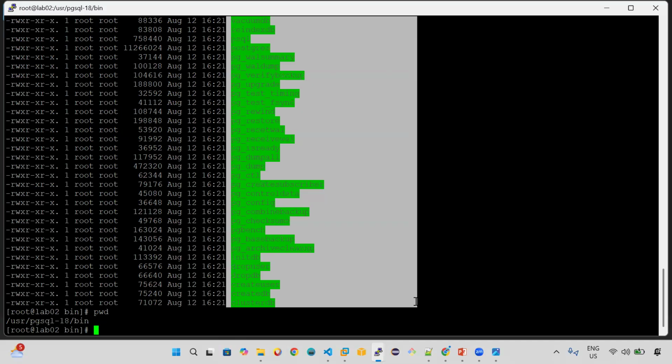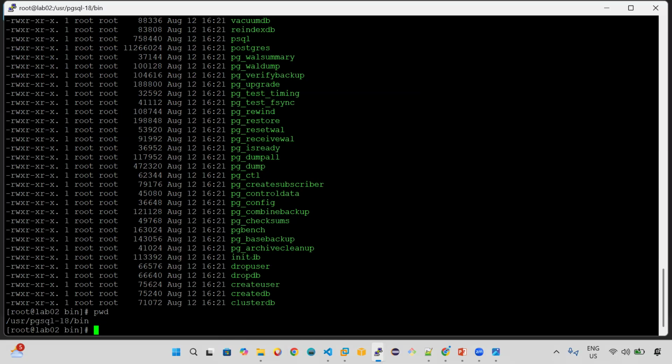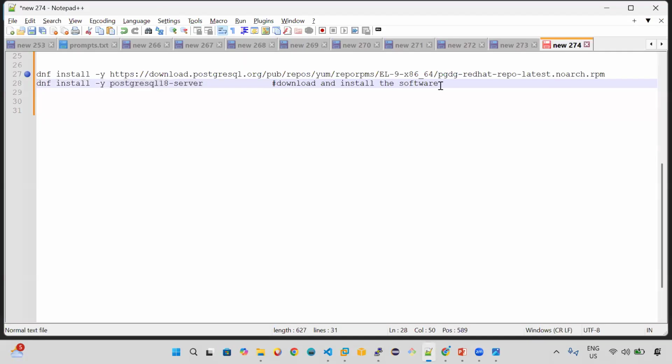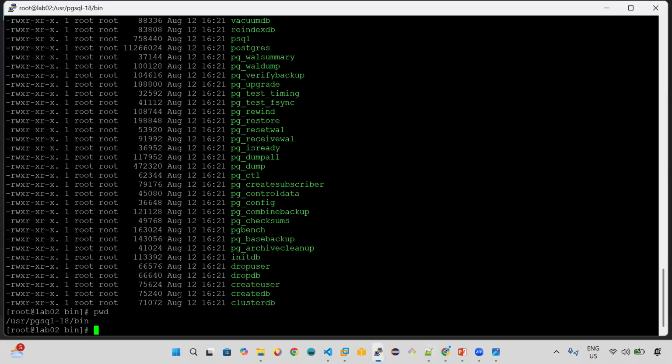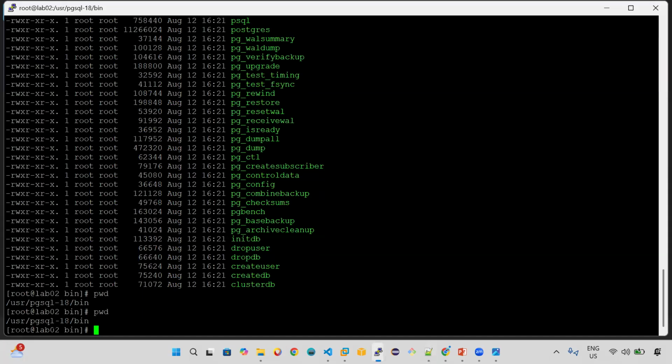What is the software we installed? We installed database software, right? So each tool does one or the other activity. Out of all these tools, you have one tool called initdb. This is used to create your first database. What this does? Download and install the software. I have successfully installed. The location is this.